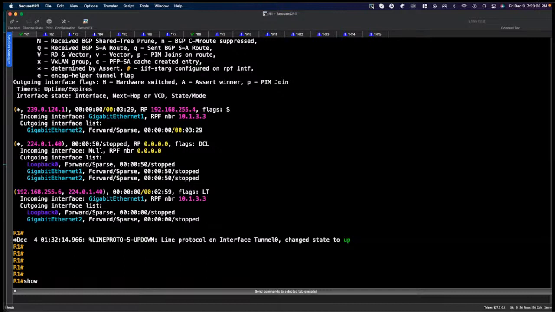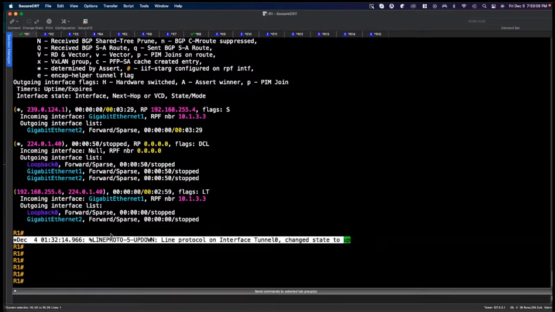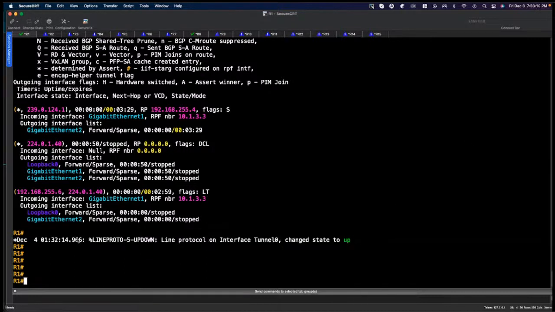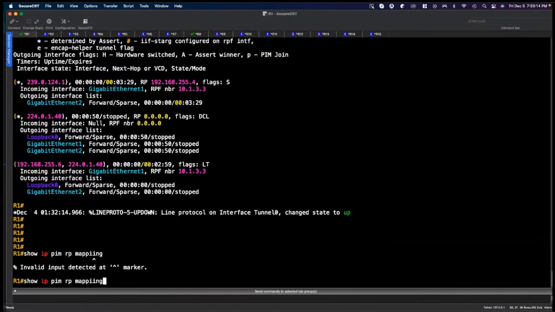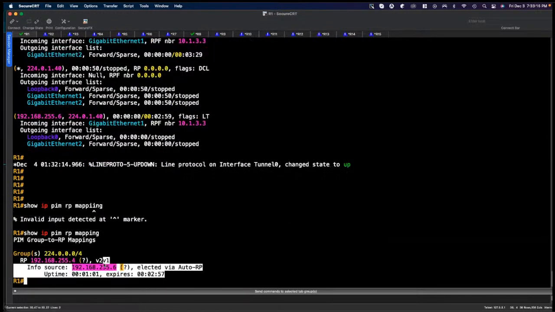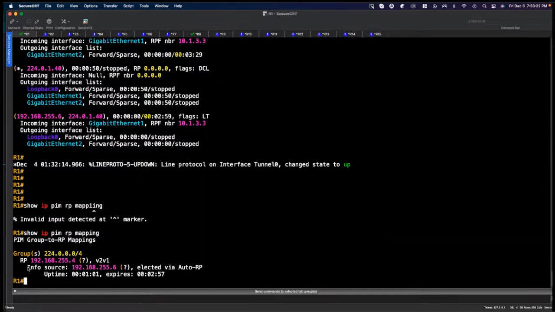So they probably need a little more information in order to pinpoint the exact issue. But going back to this, we've got our tunnel up now. So if I do a show ip pim rp mapping, that's our verification for our RP. Now you can see we've got our RP, which is 192.168.255.4. The info source, which is where we're learning this information from, is router 6, which is our RP mapping agent. And this is elected via auto-RP.